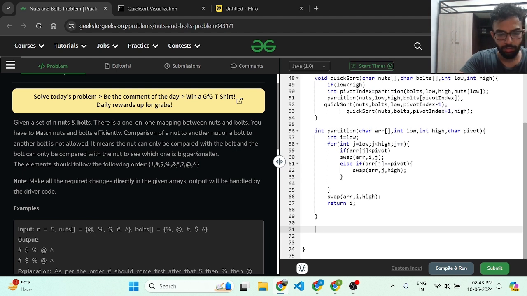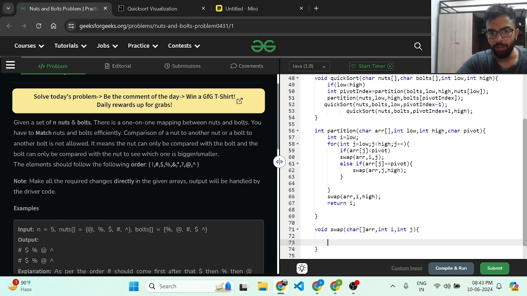Once it is returning, we are going to call void swap. So void swap will have a character array, int i, int j. In the void swap, I've already told you, we are going to take a character temporary variable. So in the swap position, we'll take first i, then array of i becomes array of j, then array of j becomes the temporary variable.